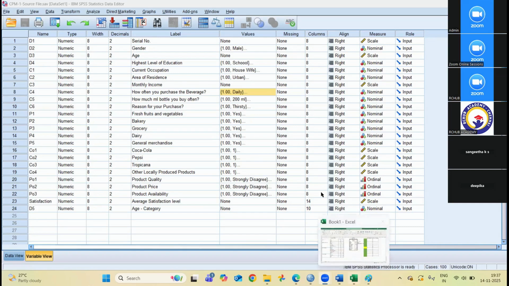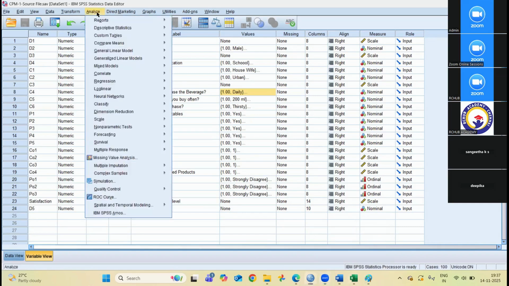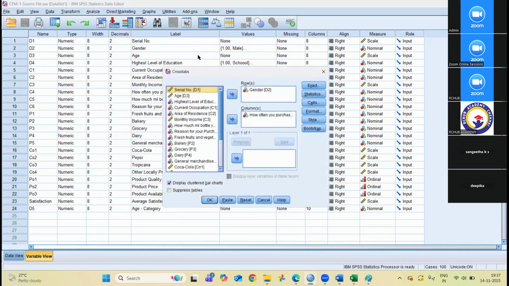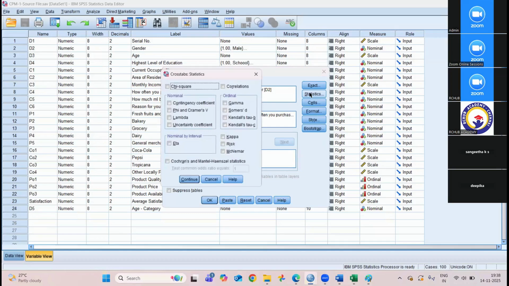In order to perform the chi-square statistics, you need to click Analyze, go to Descriptive Statistics once again, and then go to Crosstabs, just like what you did before. Click on Crosstabs. Select the same variables. The main change is here, in Statistics. Click on the Statistics tab. It will ask you what kind of statistics need to be performed. Check the box for chi-square statistics.